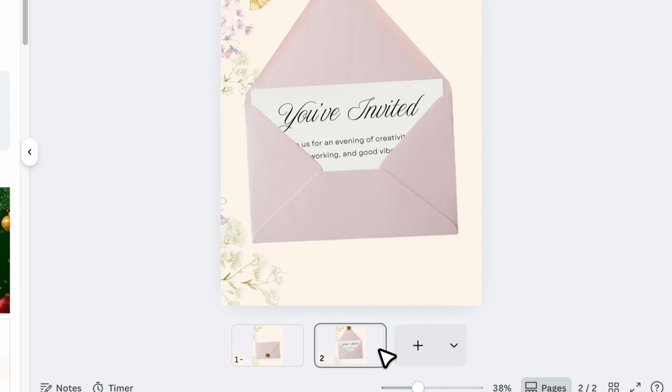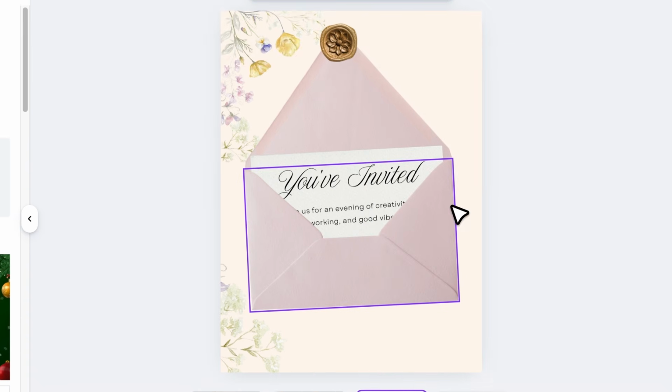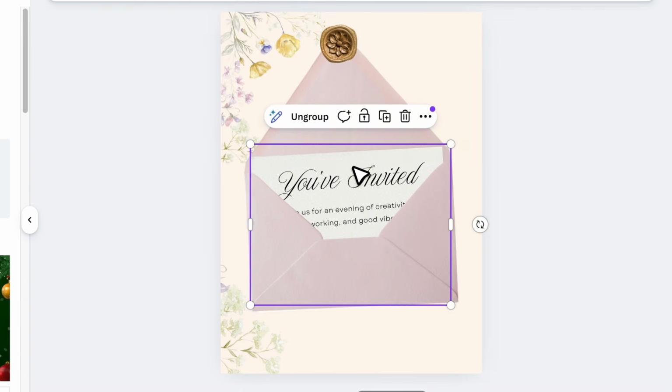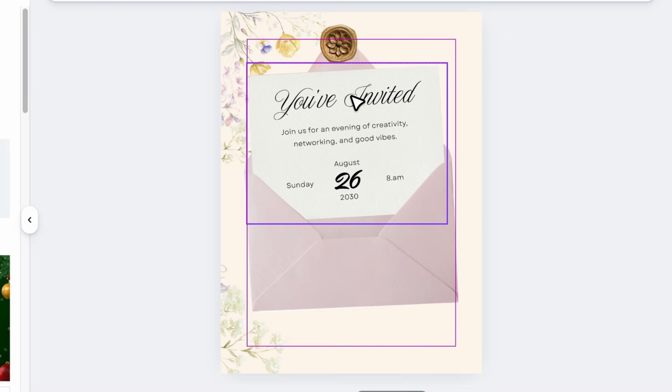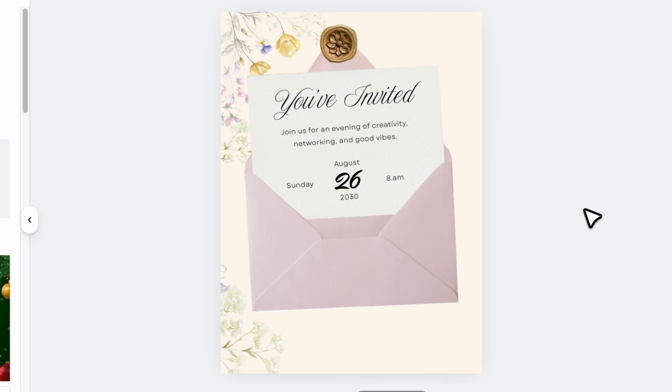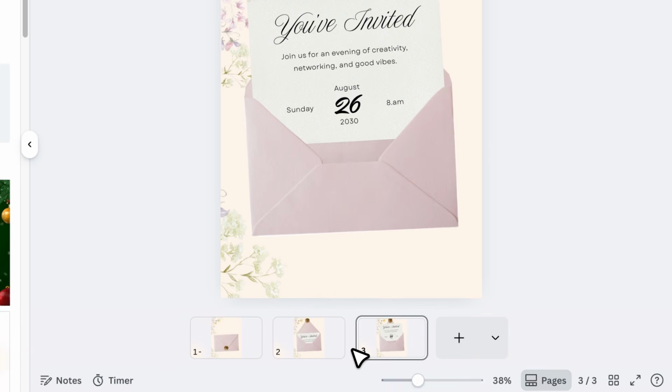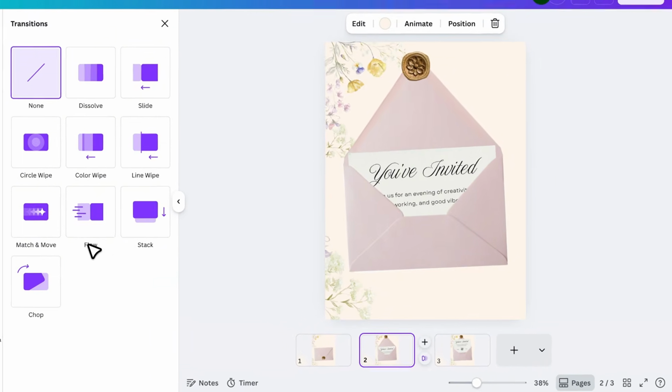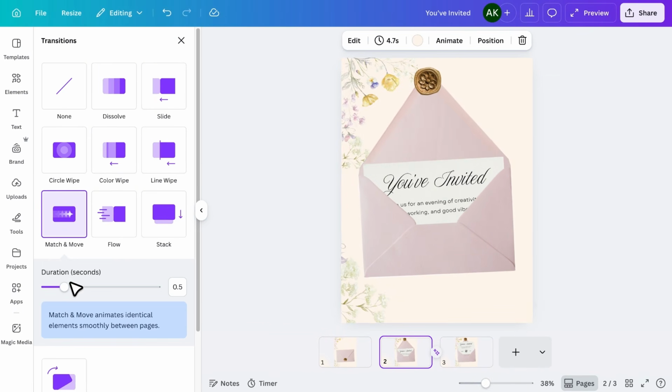Next, duplicate the page again. On this page, move the card upward so it becomes fully visible outside the envelope. Now, click on the transition between the pages and select Match and Move. Set the duration to around 1 second for a smooth animation.